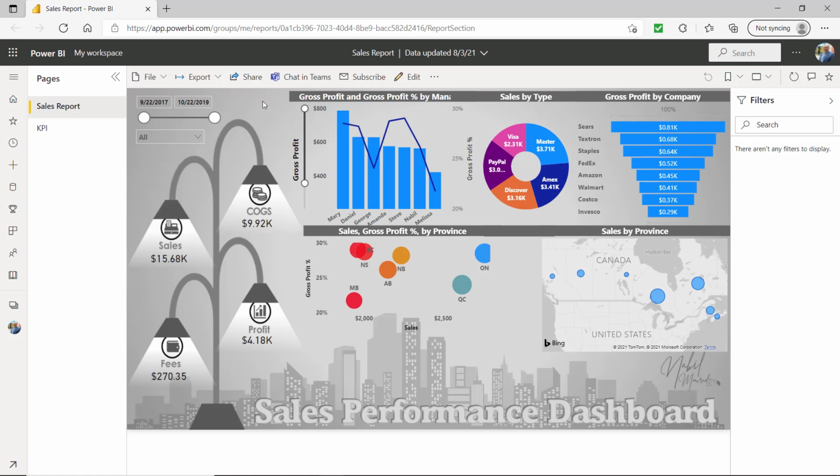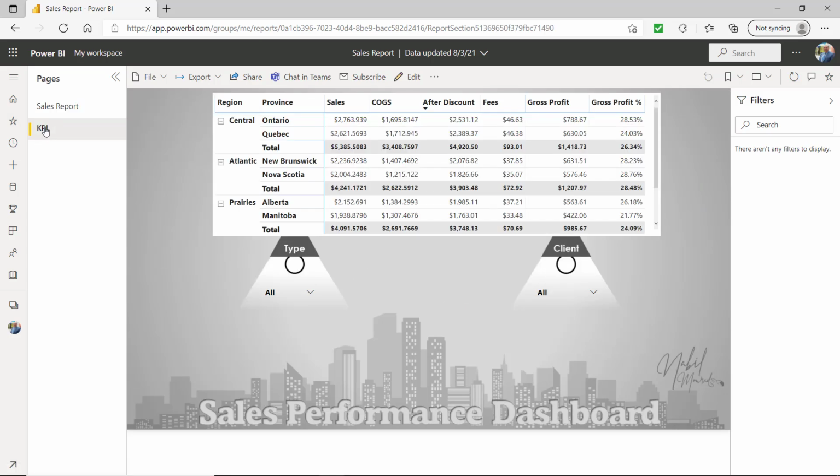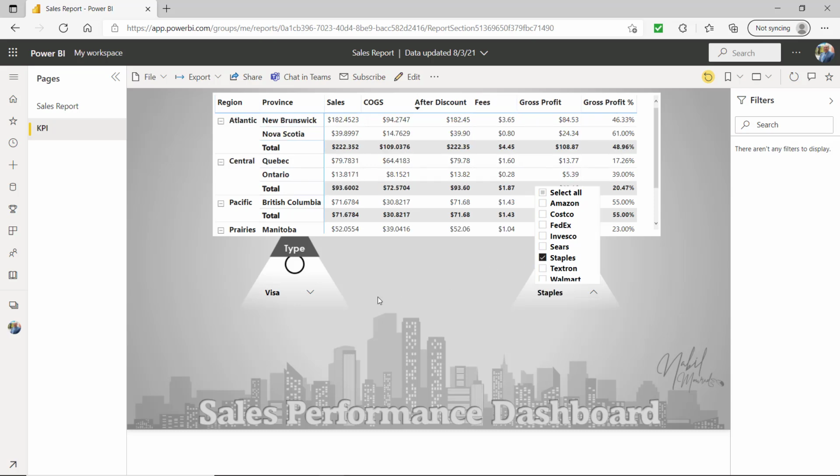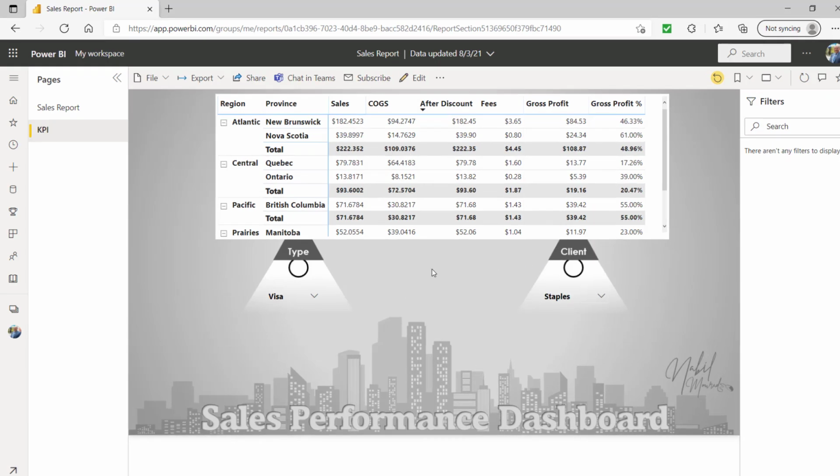I can go to the second page of the report, which is the KPI. When I click on KPI, here is my matrix. I can test my slicer, select a payment type. Let's say I want to select Visa, and everything is filtered down to Visa. I want to select a specific client. I deselect all, and let's say I want to select Staples. Everything updates, and my report is fully dynamic in the cloud.